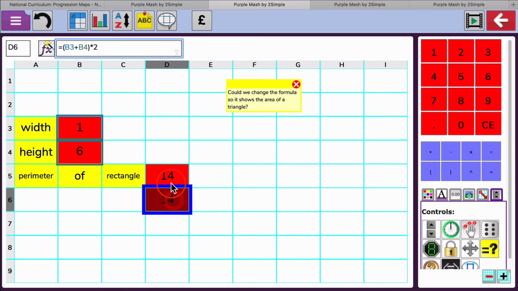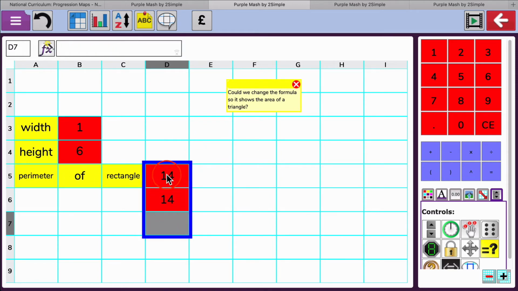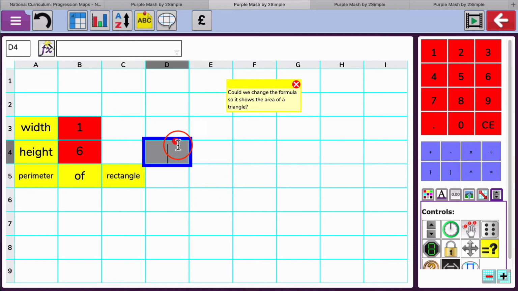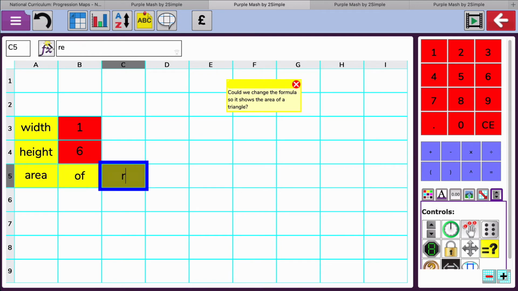I put a note here saying, could we change the formula so it shows the area of a triangle? Yes, we could, of course. So to delete these formulas, we drag over them and we press the del key. Or I'm on a Mac at the moment, so I'm pressing the function and backspace key, and it's got rid of that formula. And let's just make sure we're putting the title for what it actually is here. It's the area of a triangle, isn't it, that we're going to be doing.